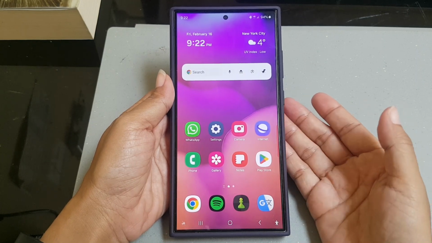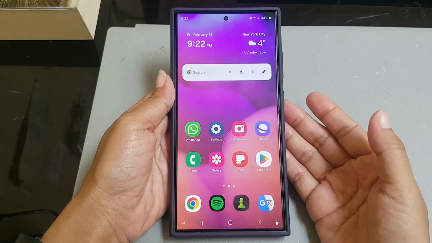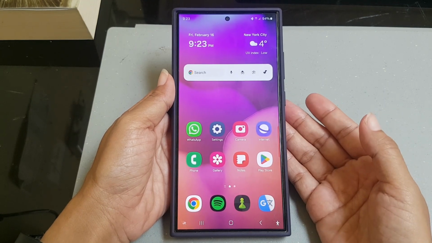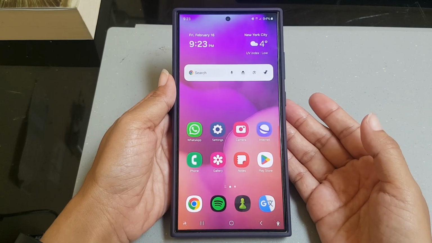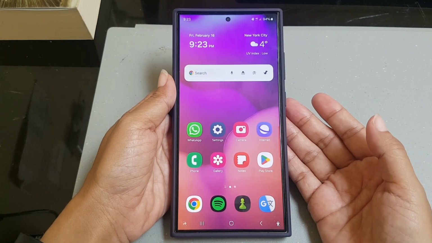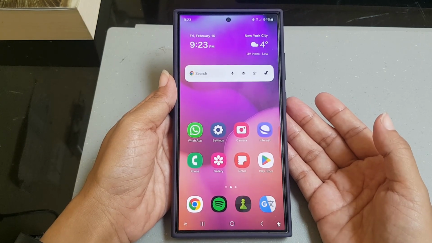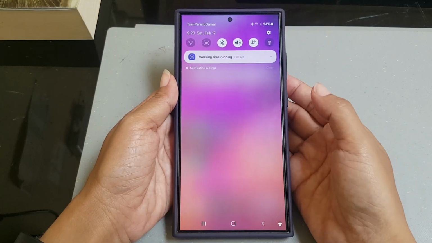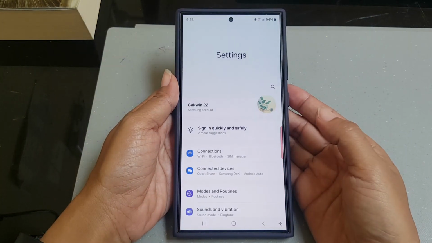To do spelling and grammar check to a note with Note Assist Filter in Samsung Galaxy S24 Ultra. First, you have to make sure that the Note Assist Filter for Samsung Notes is on. To do so, swipe down the top of the screen and then tap the settings icon.